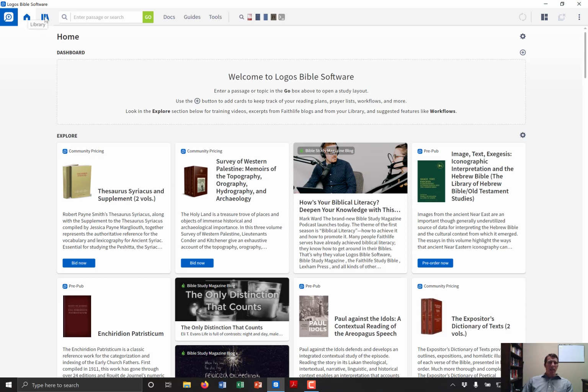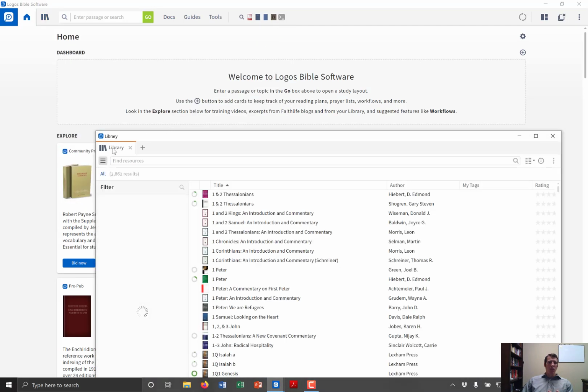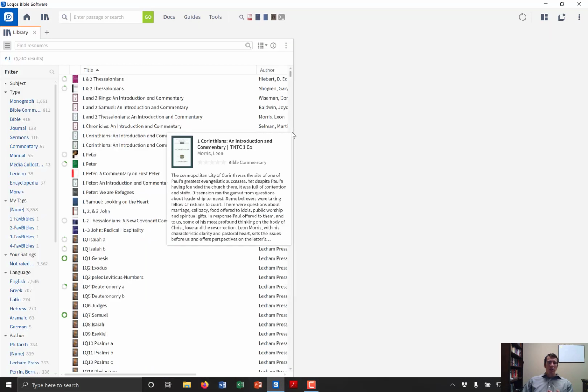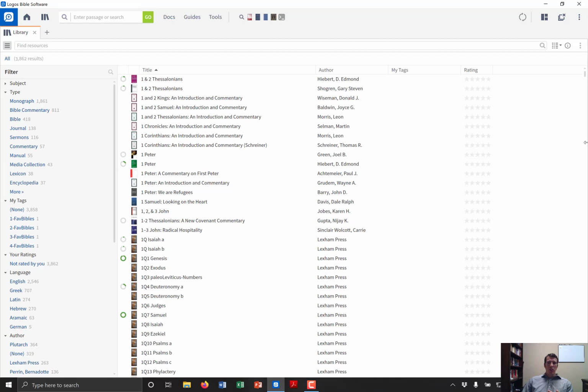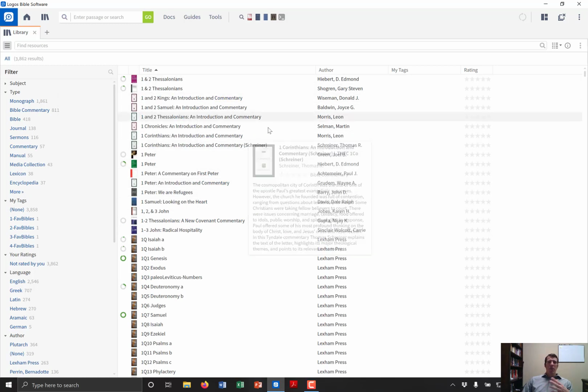But the library tab is a really important tab. It opens up generically as just a little window here, but you can make it its own window. I'll do it this way so that you can open up. Notice a lot of these commentaries I've picked up through sales, Black Friday sales, and also through the free book of the month. So that's how I've accumulated my commentaries.